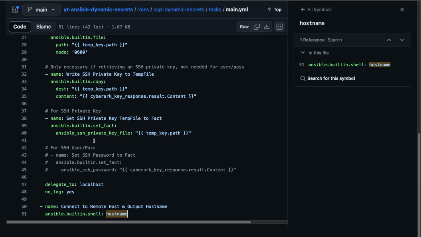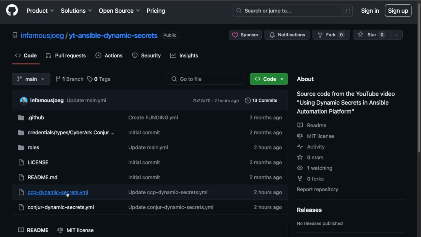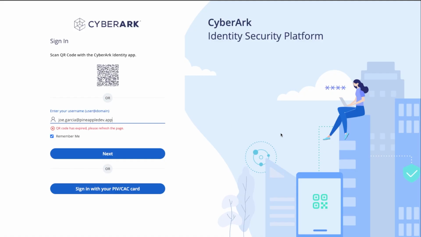So that's the setup. That's what it looks like from GitHub. This is the playbook, or the role we're going to be executing from the playbook that's at the root directory here. All right, let's go ahead and log into my tenant now and take a look at what I've got going on.